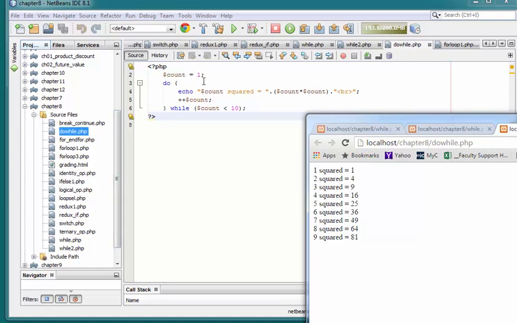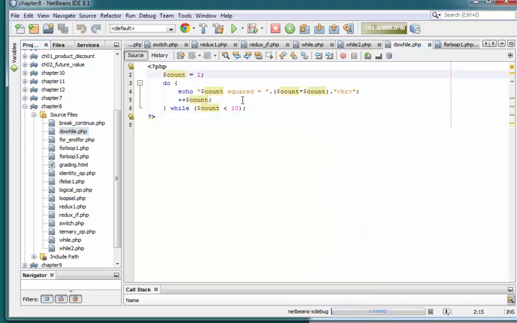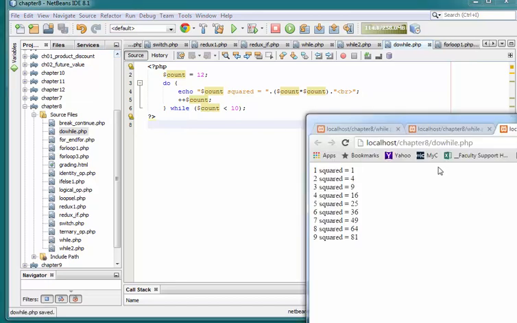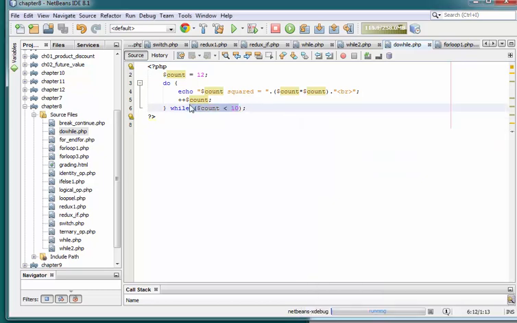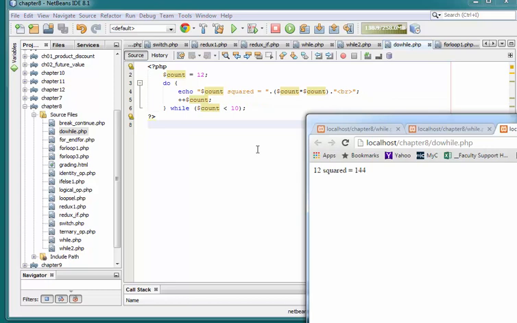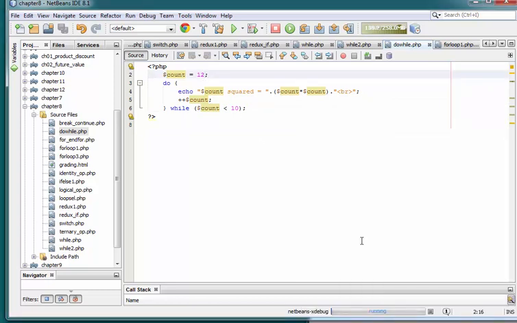Now here's something interesting though. If I put 12 here, well, notice the condition is to continue while count is less than 10. But because this is a do while loop, the code block always executes at least once. So if I save that and come back and refresh this page here, you'll notice I get only the 12 squared equals 144, and then this condition is false and that stops the loop, so we only get one piece of output. So a do while loop always runs at least once.